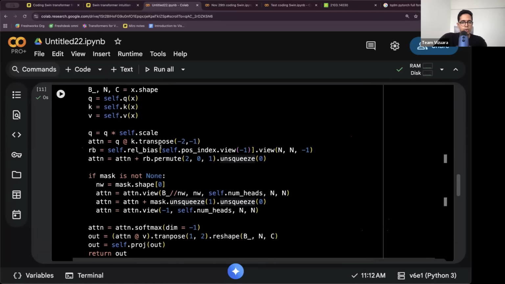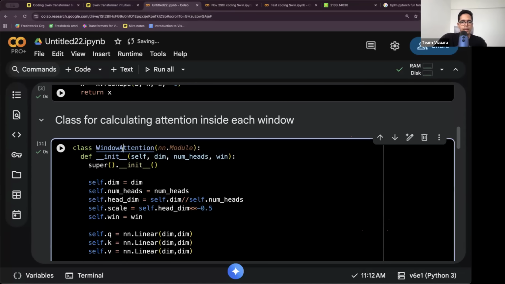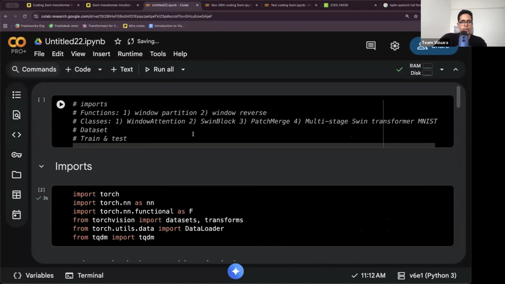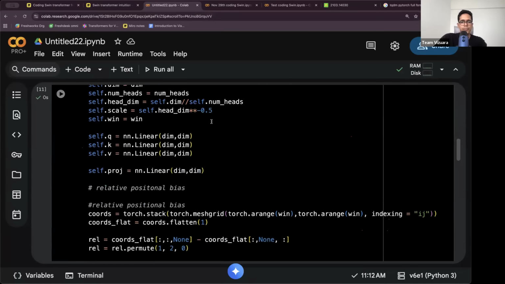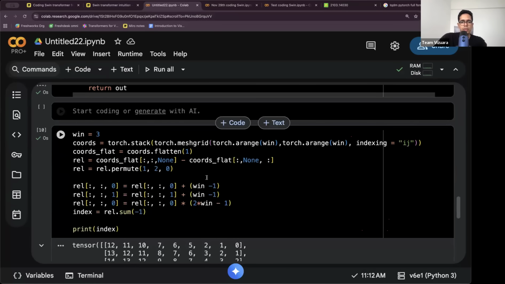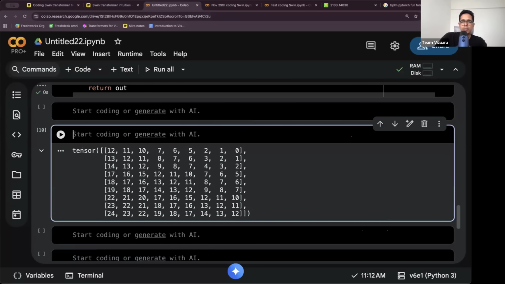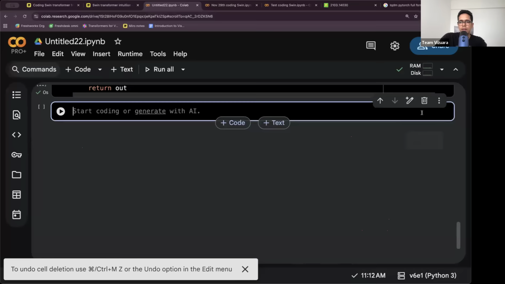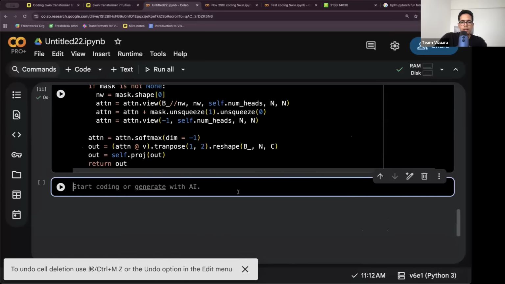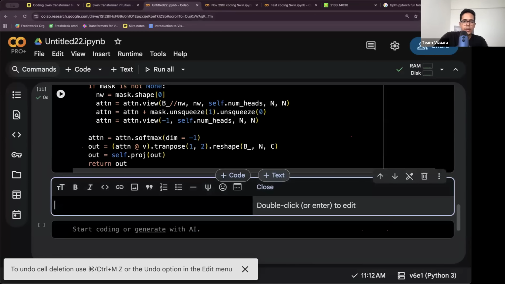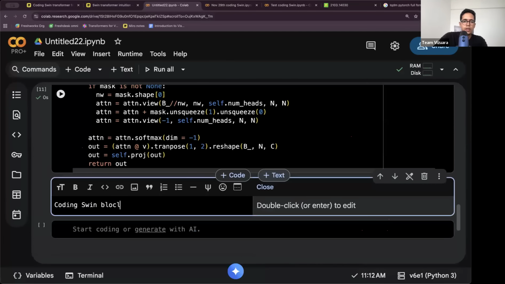Okay, so now we have the attention defined. After this, we need to define the Swin block. So this, let me delete. This was just for example purposes; we don't need this anymore. Coding the Swin block.